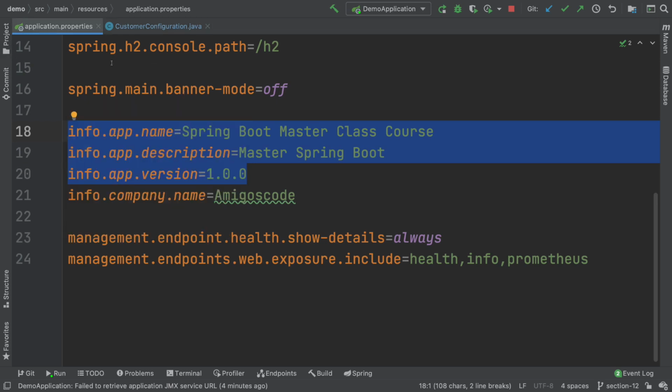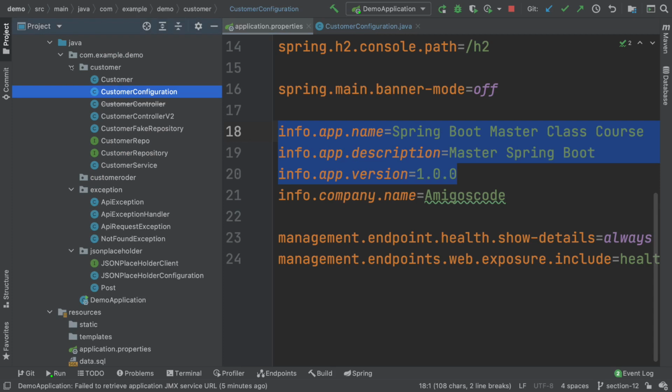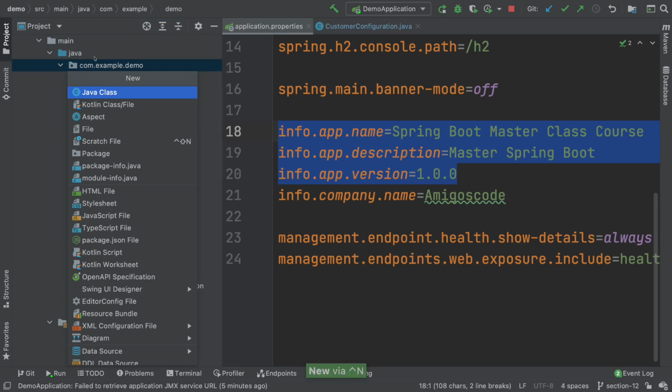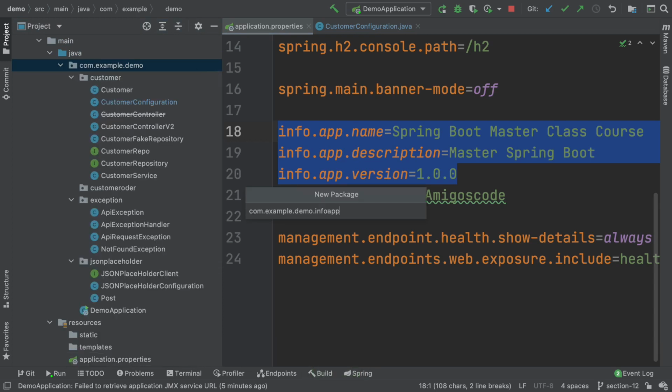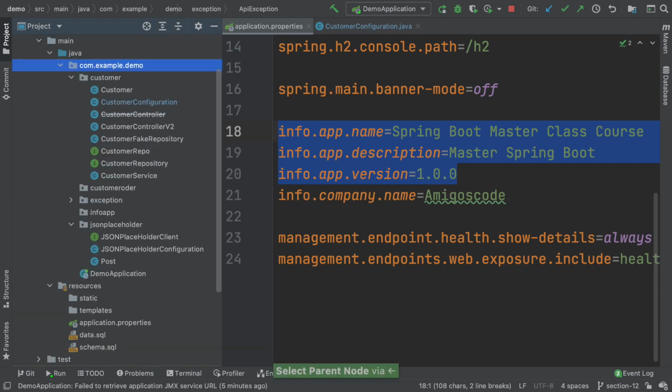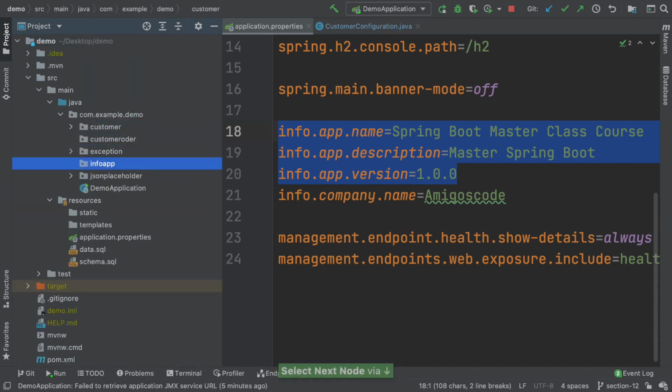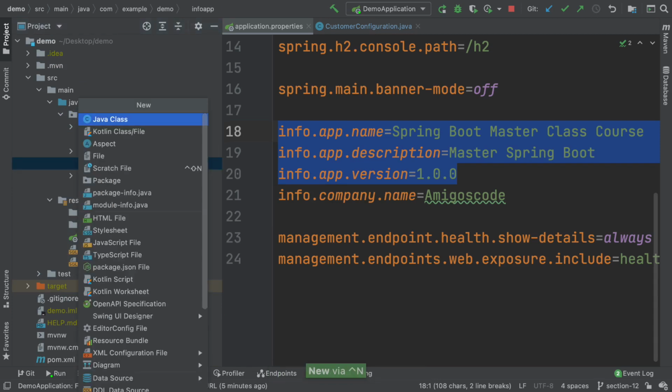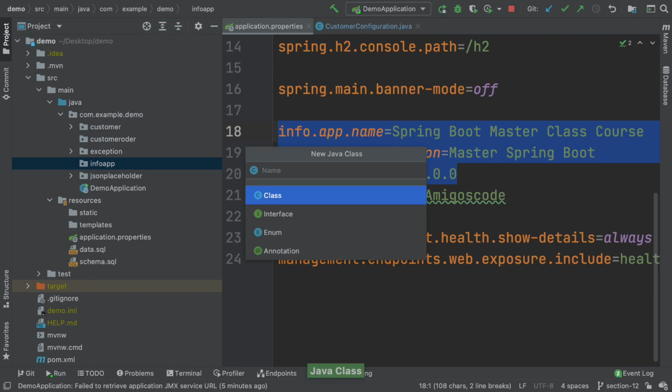So here, let me go ahead and open up the project tab, and let's create a new package. So here, I'm going to say info app. There we go. And inside of info app, let me just collapse all of these things. So collapse that, and then just expand this, and then just work with info app. So here, I'm going to create a class, and I'm going to call it InfoApp, enter.